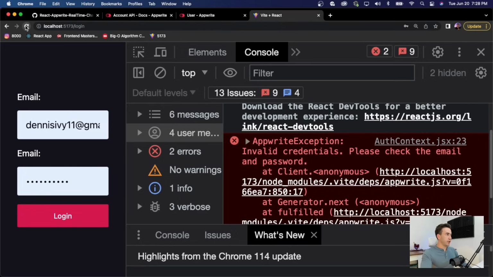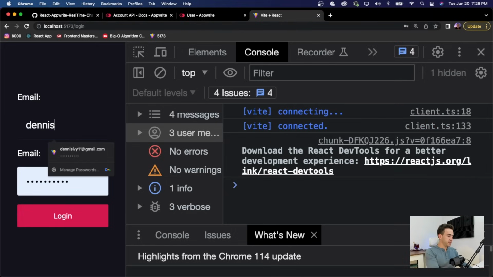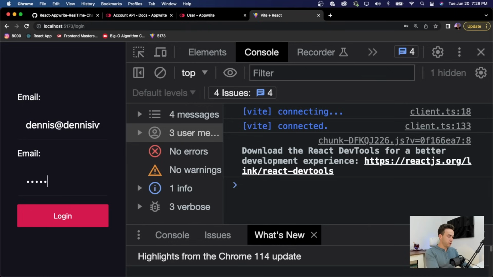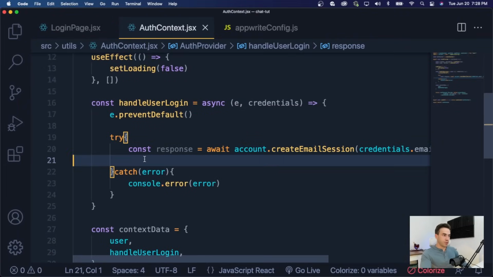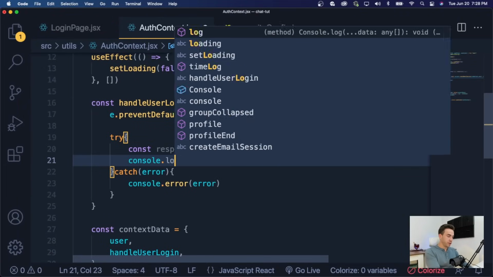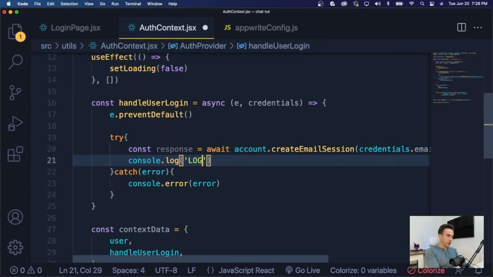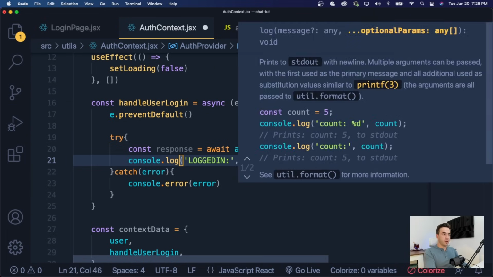Okay, so let's try to log in. We'll just do dennis@dennisivy.com. Password 123. We'll hit login. And let me just zoom out a little bit. Appwrite is using local storage. Okay, that's all good. Looks like I am logged in. So we forgot to console out the response. Let's just do console.log. And we'll just do logged in. And let's just get the response.